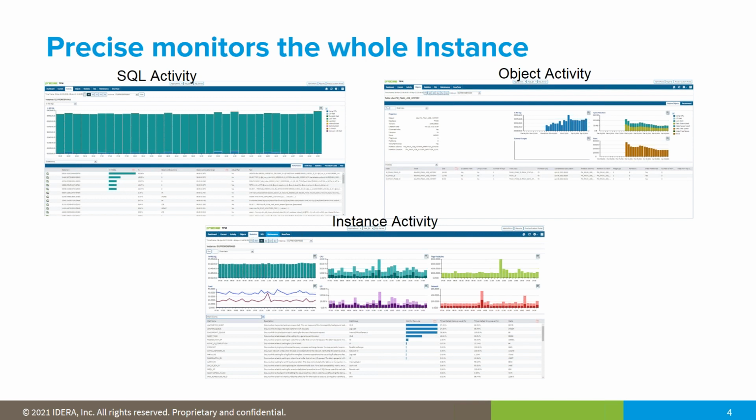So those things that are happening on your instance could be causing issues. That's locking issues, login issues, all sorts of things, whether it be an I/O problem, CPU, etc. Again, with Precise, we can show you everything that's going on there.